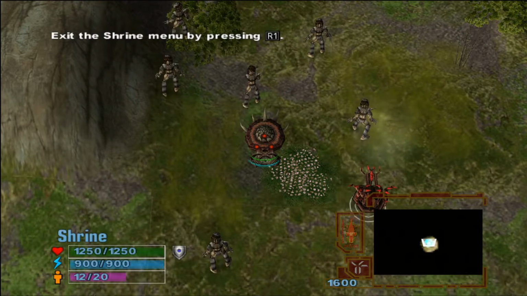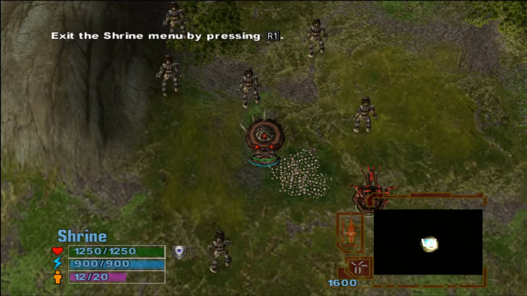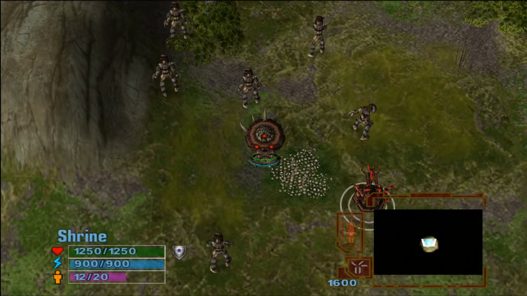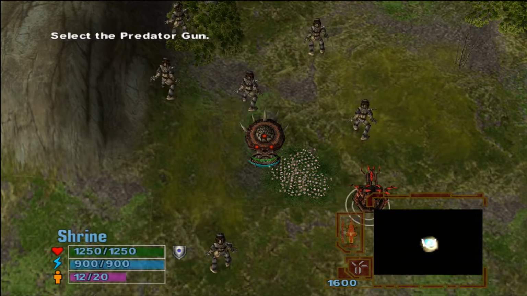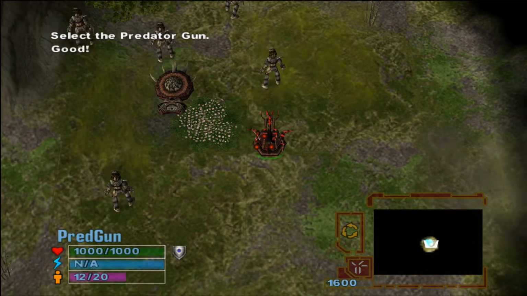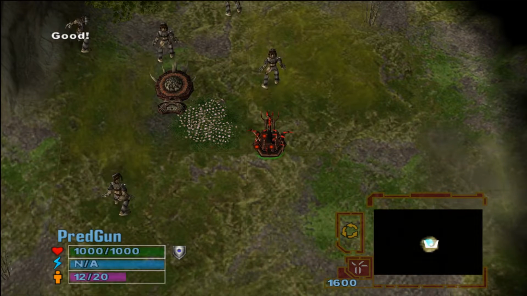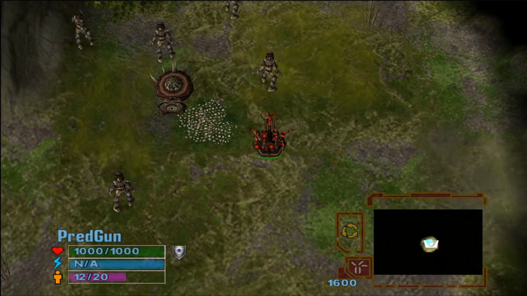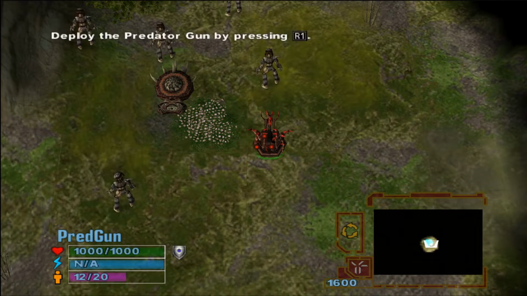One of the devices you'll be able to order during the campaign is a pred gun. There's one near your shrine. Select it now. This is a pred gun, an autonomous mobile defense platform. Currently, it is in mobile mode, and you may notice that it can be moved around like a normal unit. However, pred guns cannot fire when they're in mobile mode. To be able to fire, they must first be deployed. This is done by accessing its special ability with the R1 button.